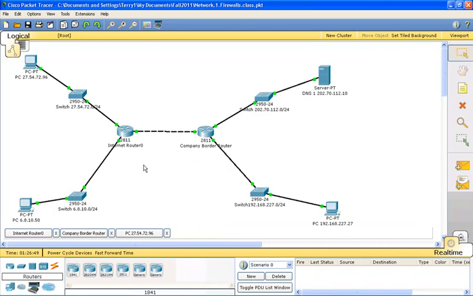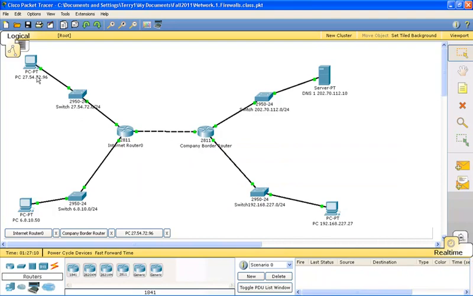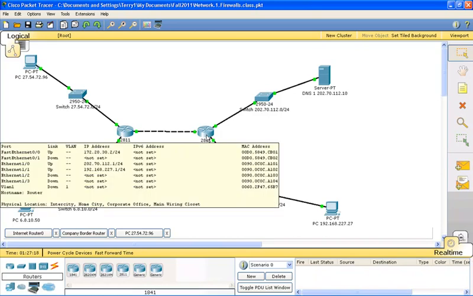And what's going on here, I'm using the fast Ethernet 0/0 interface to connect to the other router. Then I'm using the Ethernet 1/0 and 1/1 interfaces to connect to these networks here and here. And the same thing goes on over here with the router that I've labeled the company border router. Its fast Ethernet link goes to the router that I've labeled Internet Router.